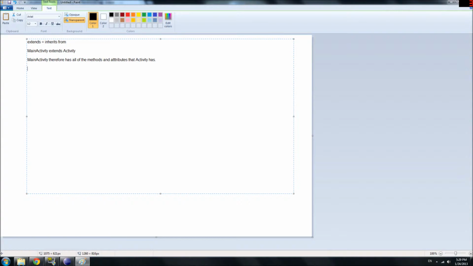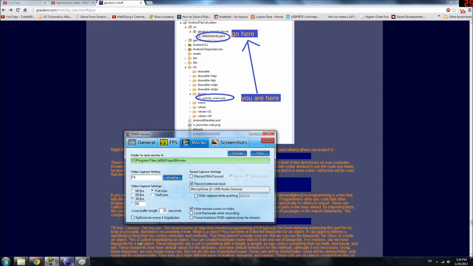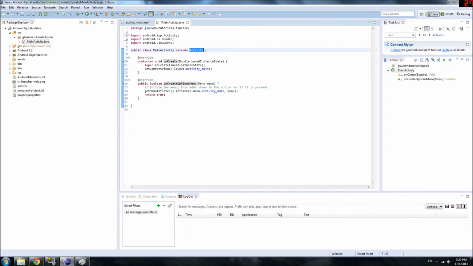If you're wondering what an activity is, it's basically like a window in your computer. It's basically just a window, and it has stuff inside of it, like buttons and edit text that the user can interact with. And it's the base object that your programs are going to be built around.